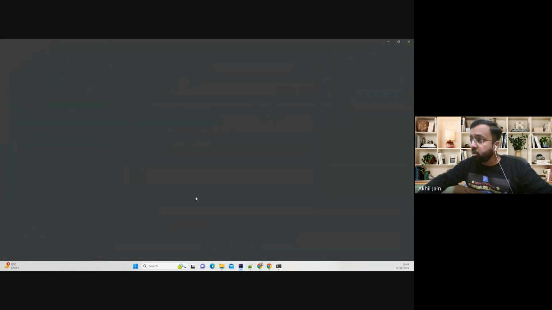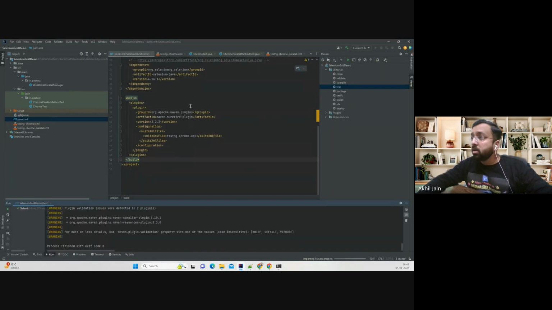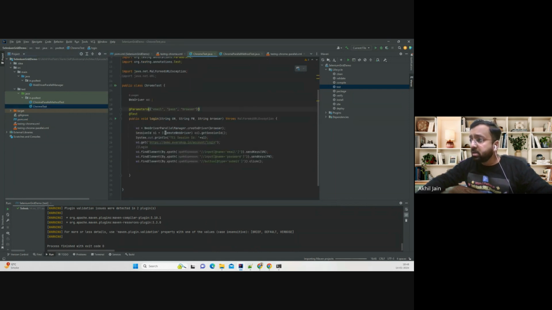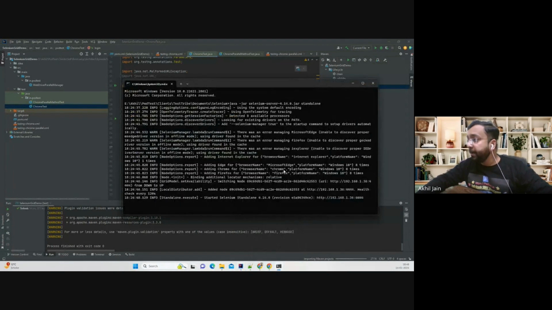Now let's see how it really works, if I want to show you practically how it all works. So what I've done is I have created one test here, which is using our Selenium Grid. And here I'll start my server in the standalone mode. I think I've already started it. So this is starting in standalone mode.